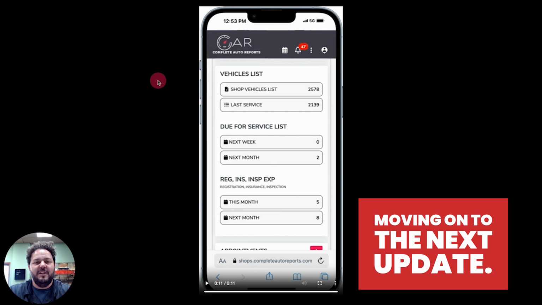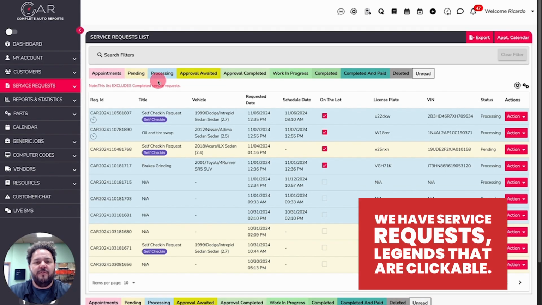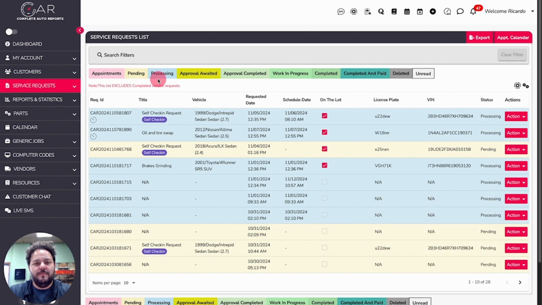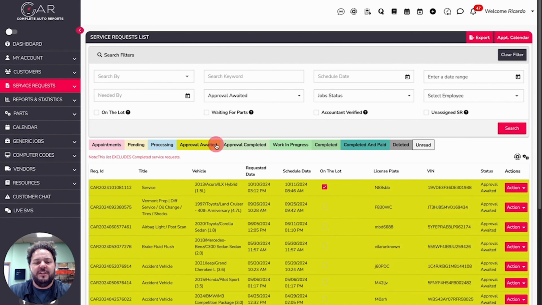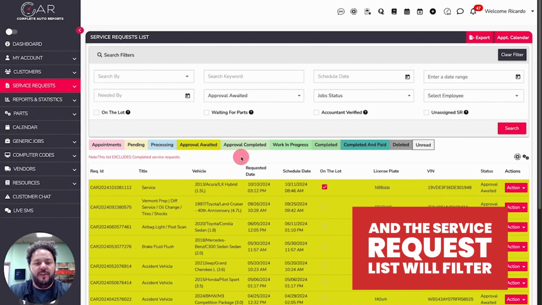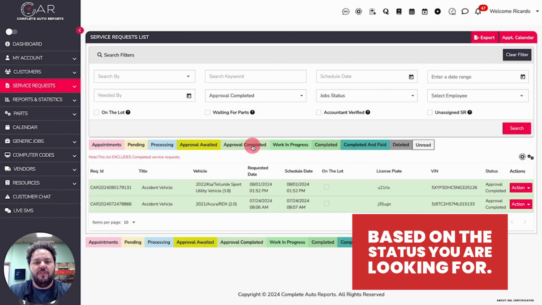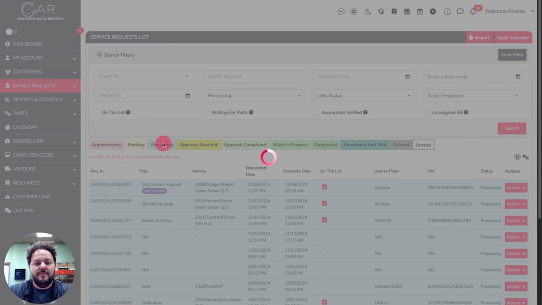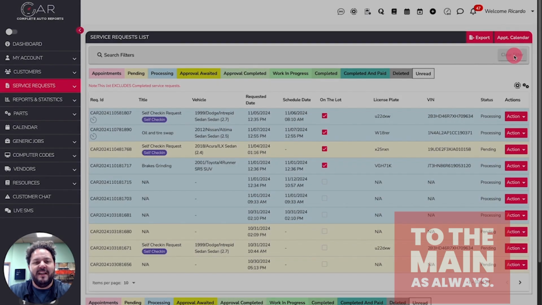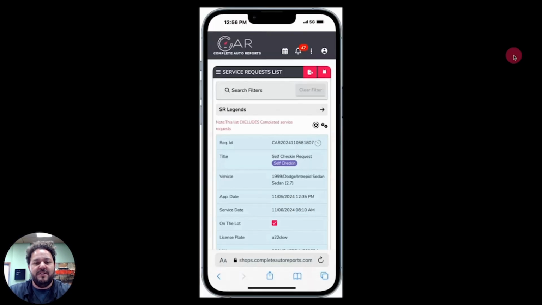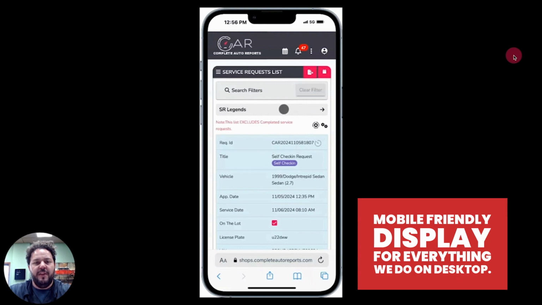Moving on to the next update, we have service request legends that are clickable. So you can now click on our service request legend, and the service request list will filter based on the status you are looking for. Simply pressing Clear Filter will bring you back to the main. As always, mobile-friendly display for everything we do on desktop.